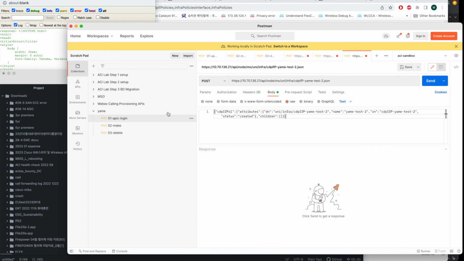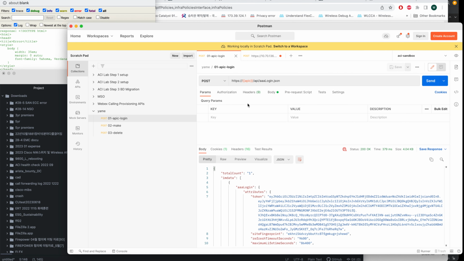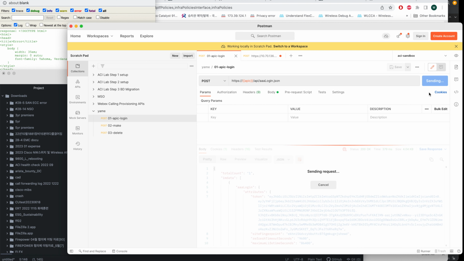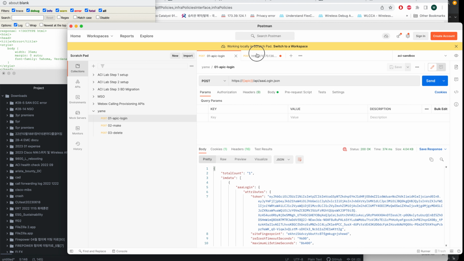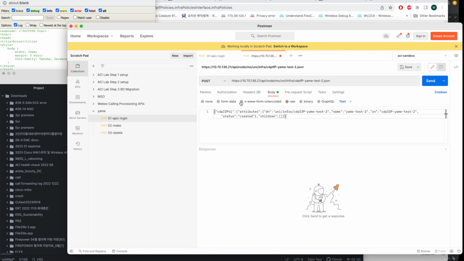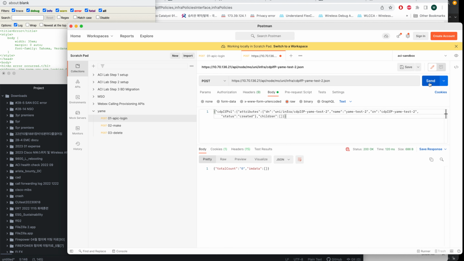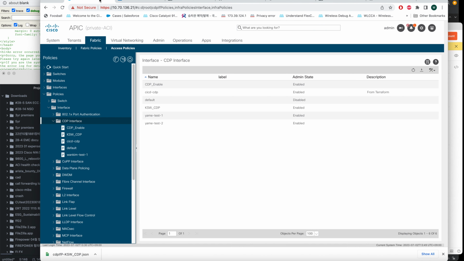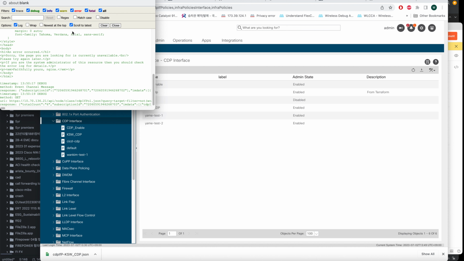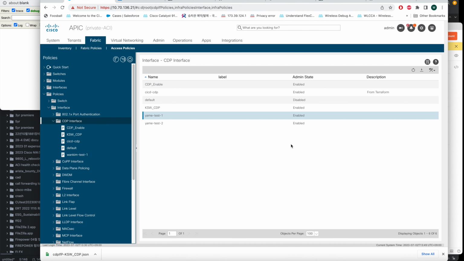Then let's log in first. Clear the other things. Don't save. The login script was already supplied last time, so just click it and it will get the token. Then here I will make a new CDP information. Alright, let's go. It was made here. YAML 2 was made. Also, if you want to delete it, just click here and delete.